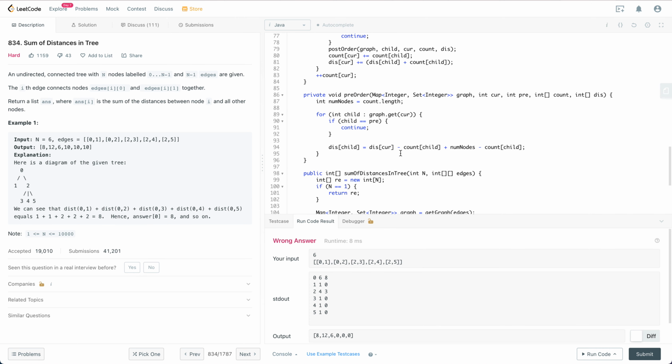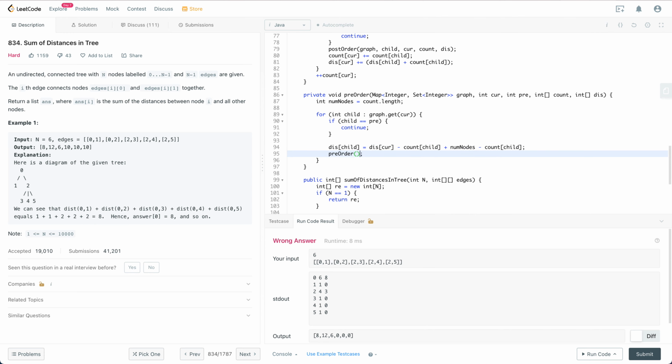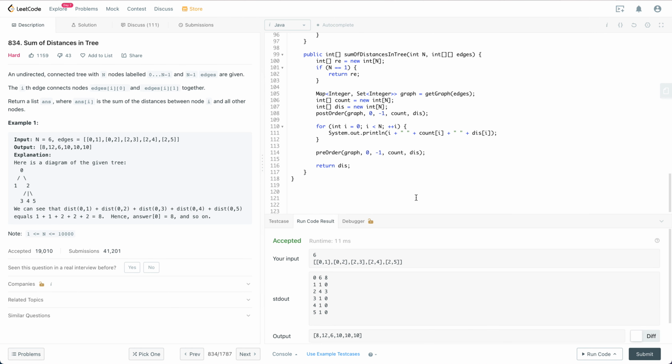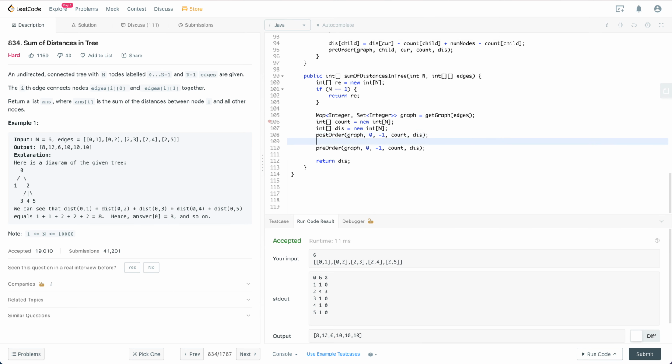So let's see the next part, which is the pre-order traversal. Oh, okay, actually I forgot to do the right thing here. We should also call this one on the child node, the current node, and also the count and the distance. So that's essentially why we are not doing the right thing. Okay, so after that we are good to go.